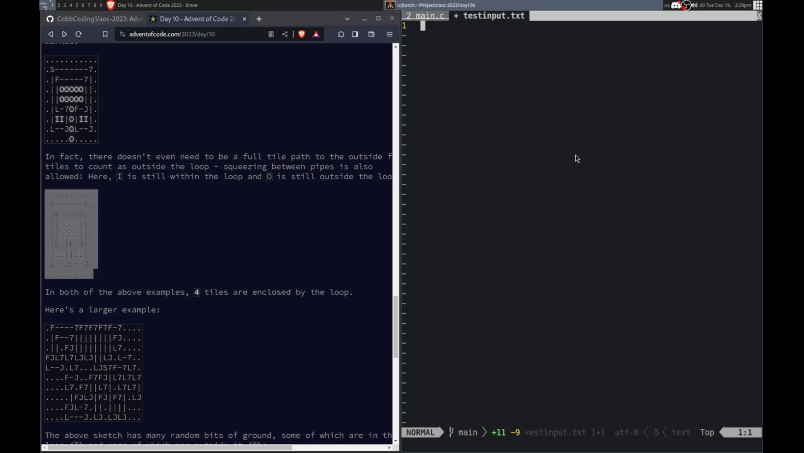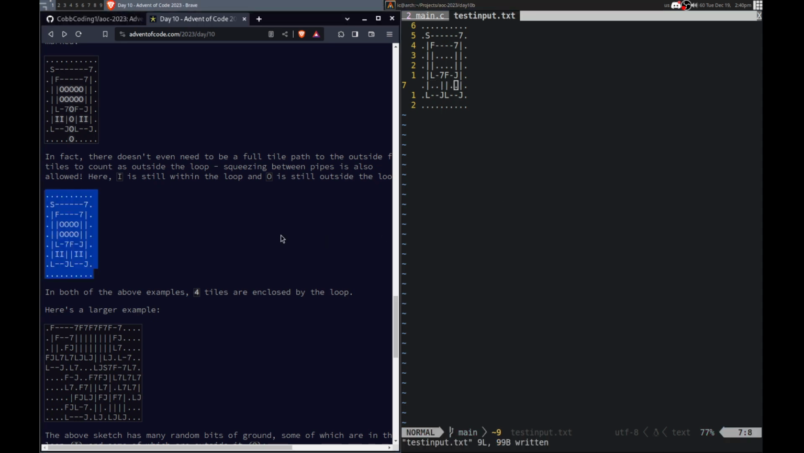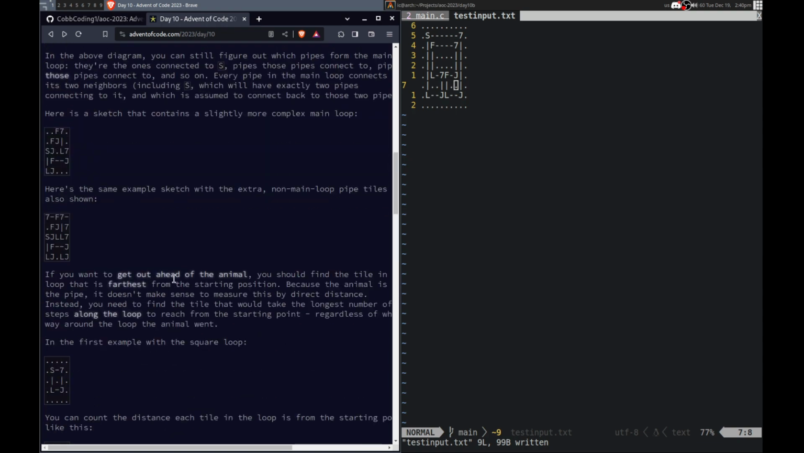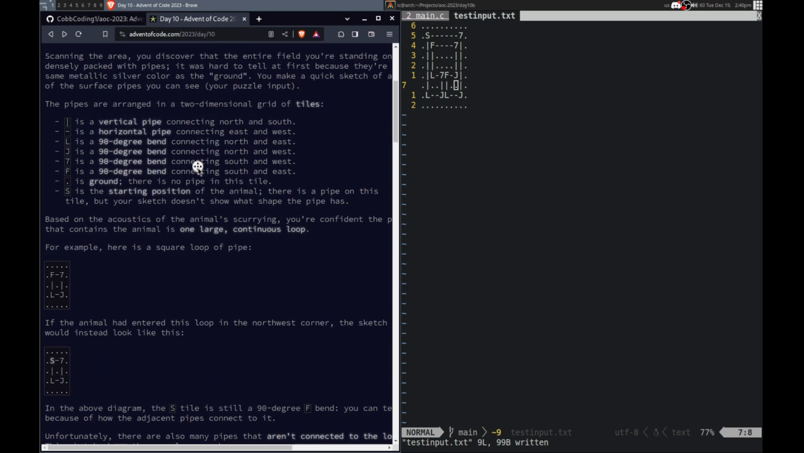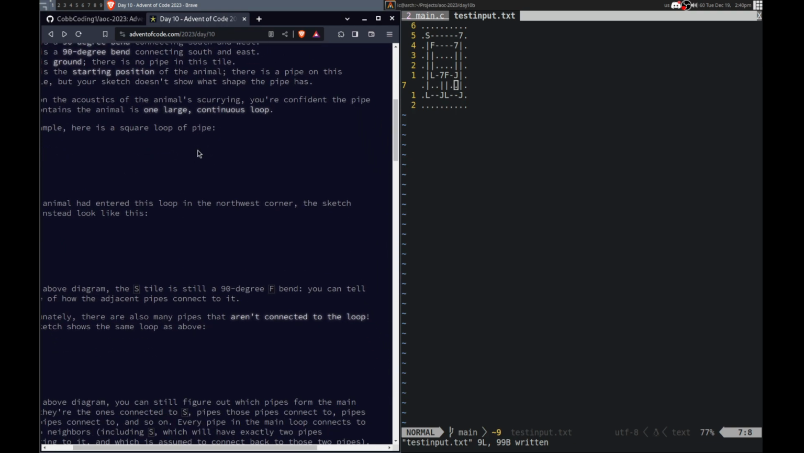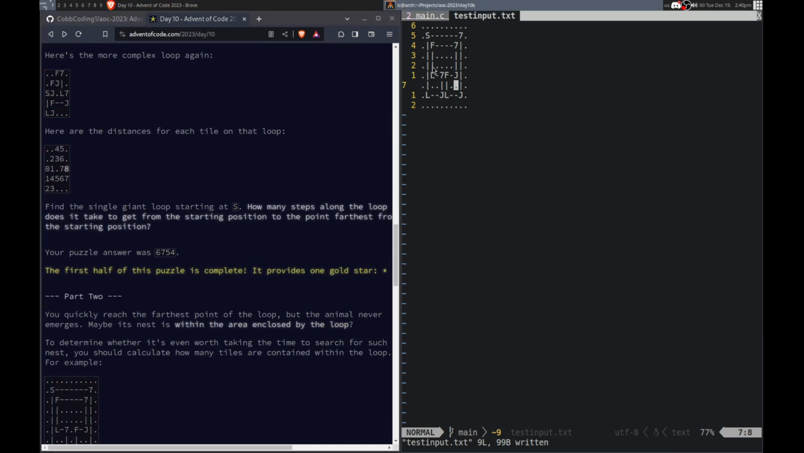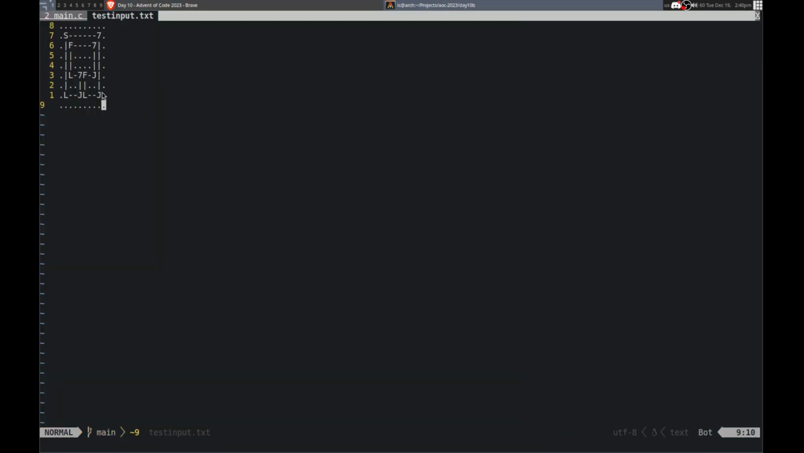Okay, if I can get, yeah, if I replace all these with a dot, then it's not going to work. This is part one, this is part two. Part one was basically just finding all of the tiles and then finding the farthest point from them. This one is you have to find the area within the tiles, essentially. So let me actually expand this so it is the right size.